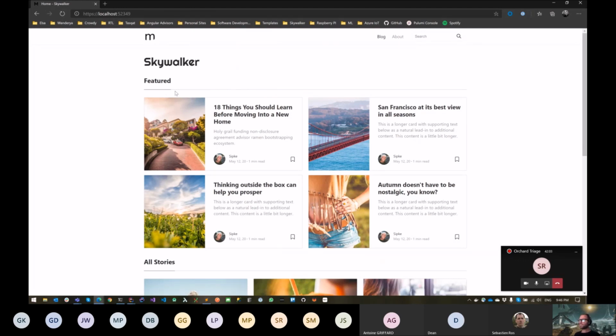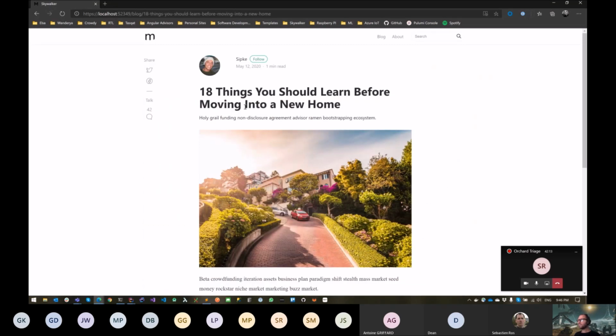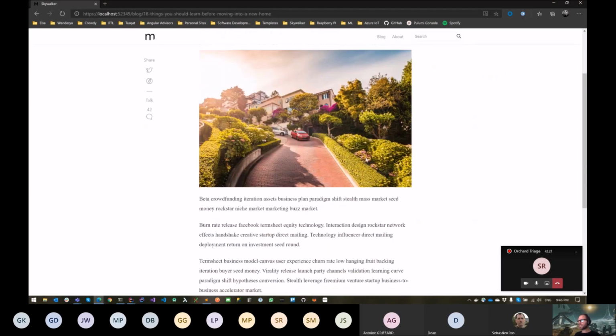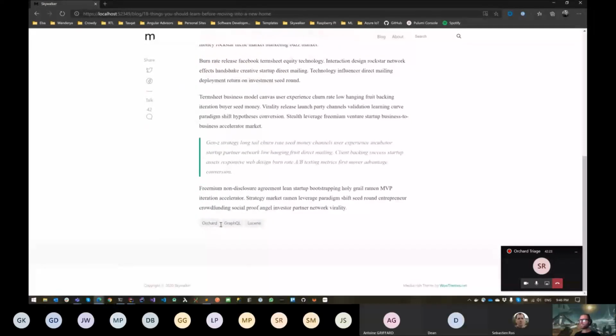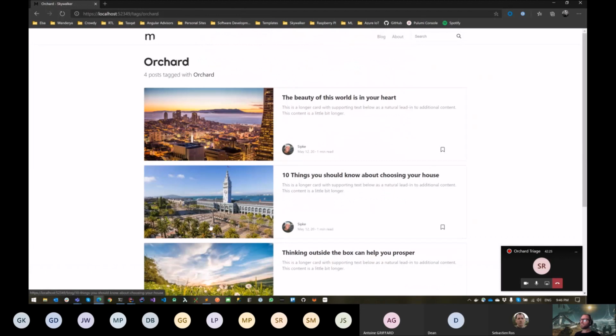It's very simple still. It consists, of course, of blog posts. No comments yet, that's on the roadmap. It's associated with owners. I extended the user with a couple of settings that I will show in a second. And it has tags, and all of these things work. So these are tagged with Orchard. Search has been implemented using Lucene.